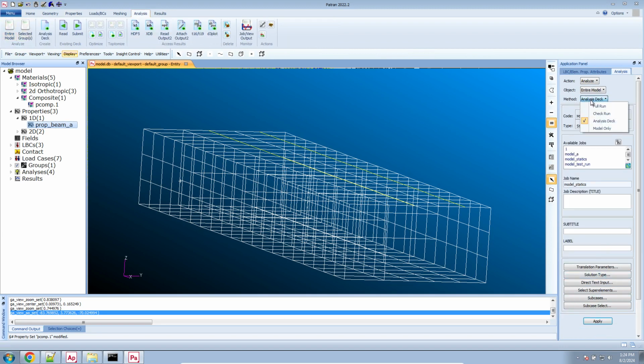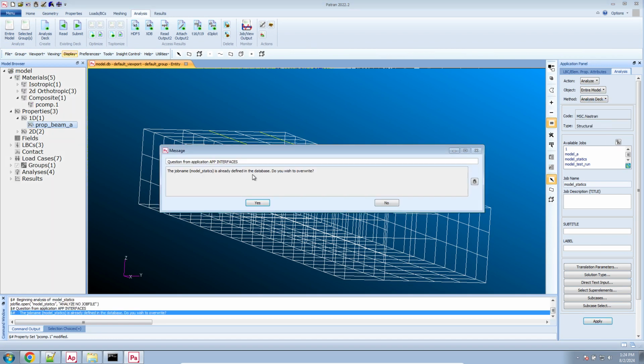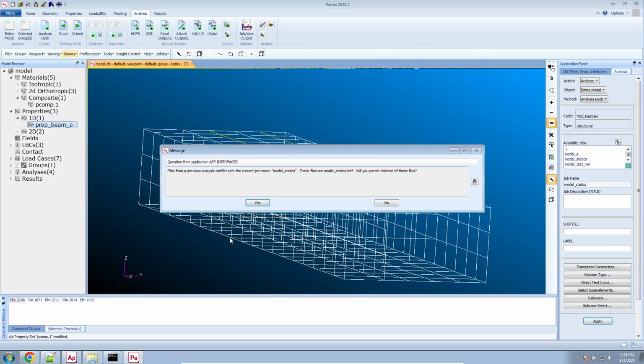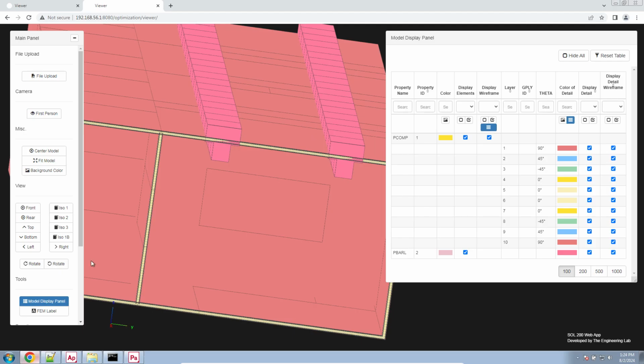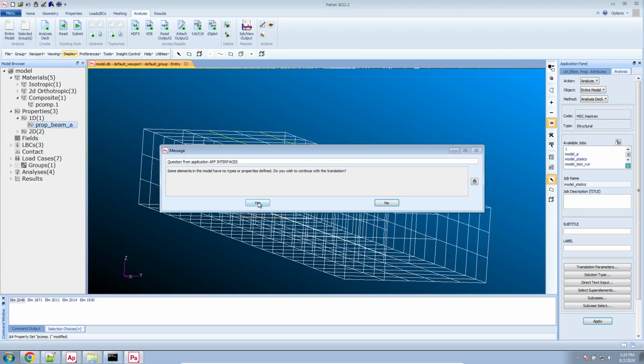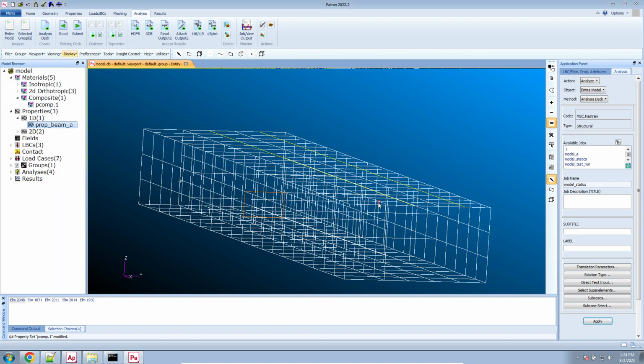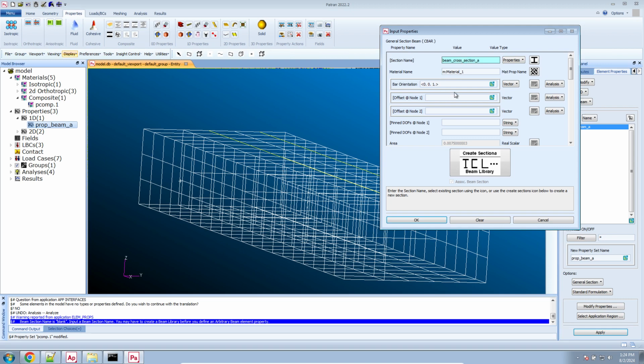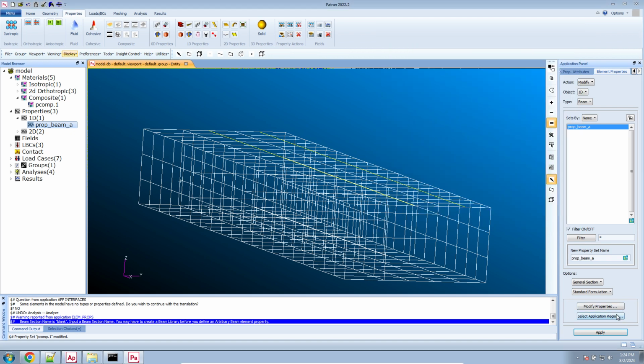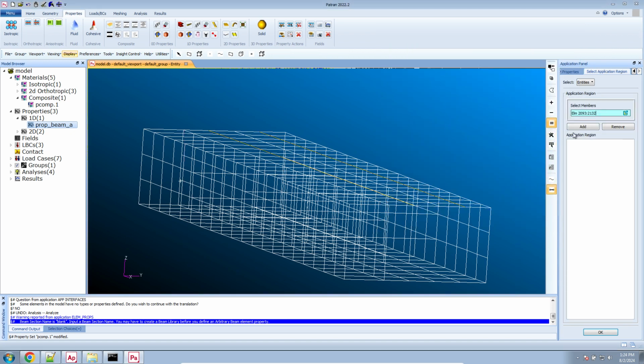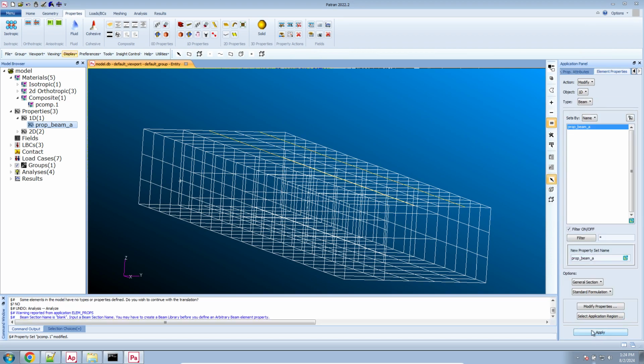So here for method, only select analysis deck and click apply. Click yes. Okay, now we're getting a different error. Let's go ahead and modify this. Okay, so let's redo this. You have to be careful with the forms here sometimes. Type in negative 0.061 meters. Click OK. Click select application region. Let's reselect all of these elements. Click add, OK, and apply.